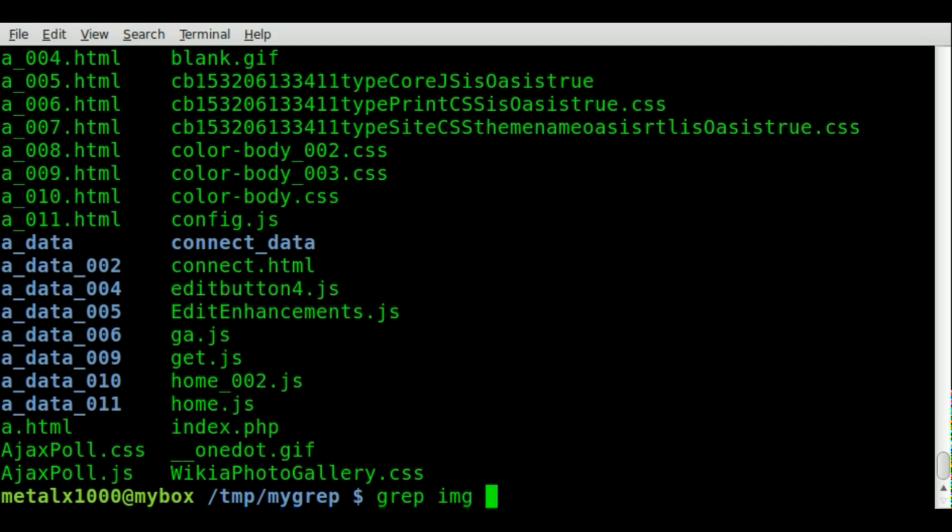We can do dash r, you can do it there, or you can do it before the words you're searching, which I think looks a little bit cleaner. And then don't forget a period at the end. That just means start in the current directory.